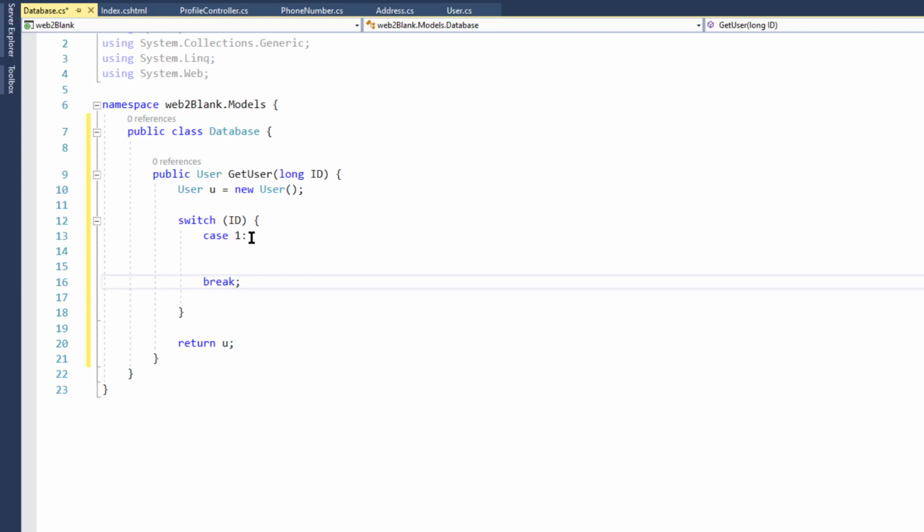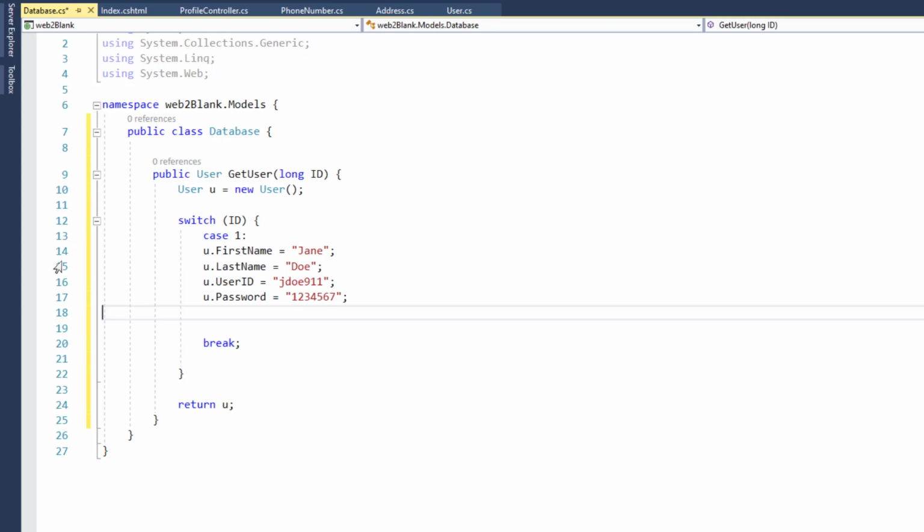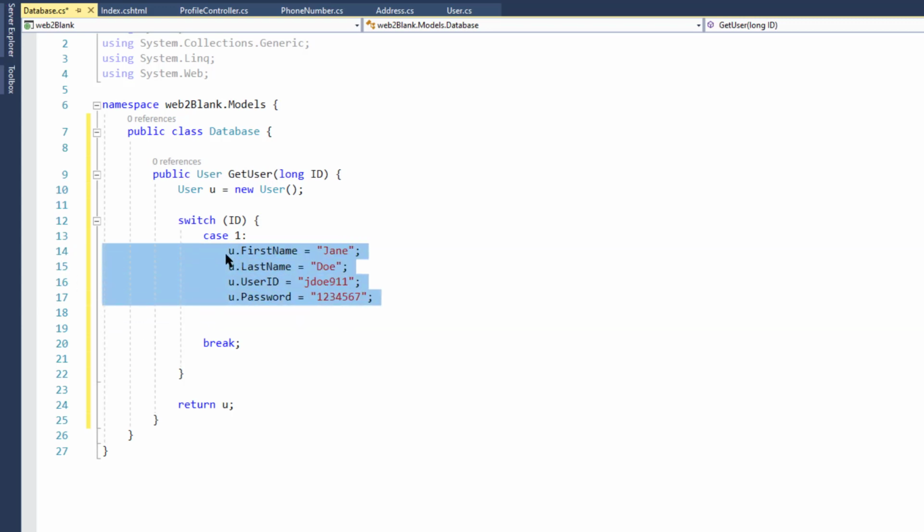Break. So if they pass in 1, the ID 1, we're going to populate part of this user object with the properties for user 1. So first, we'll start with this. You want to add this to your code. So first name is Jane Doe with the user ID and password.